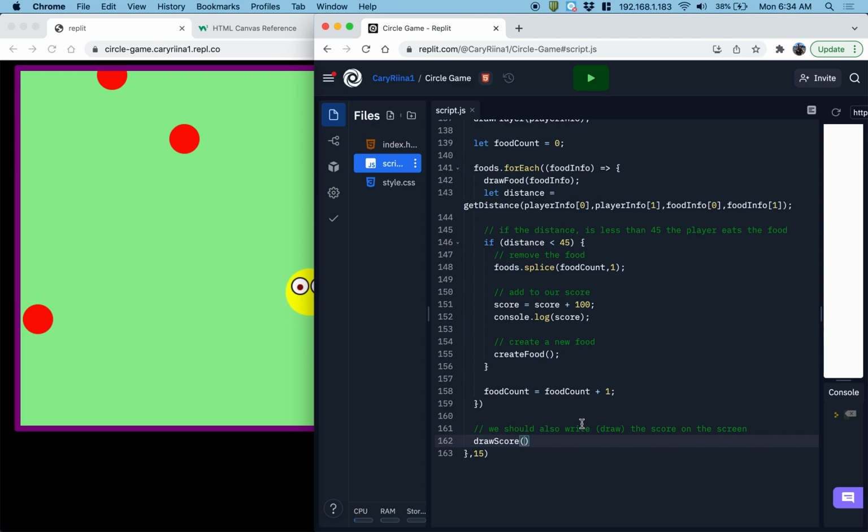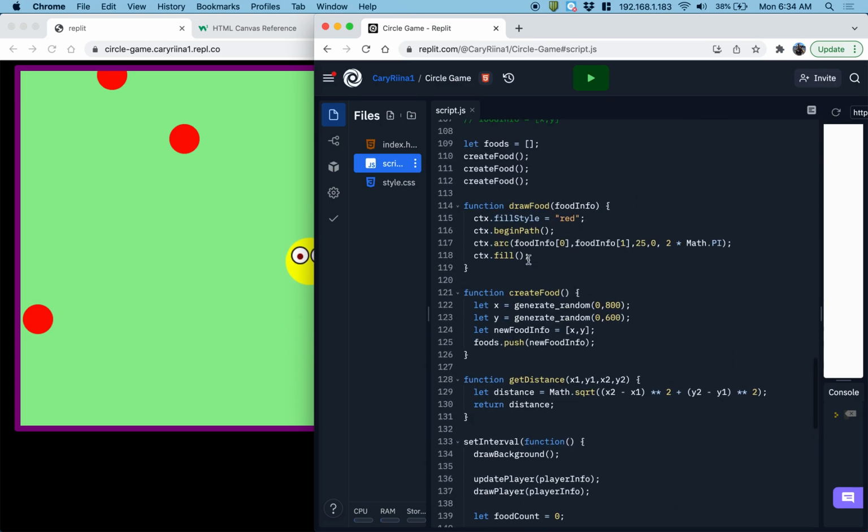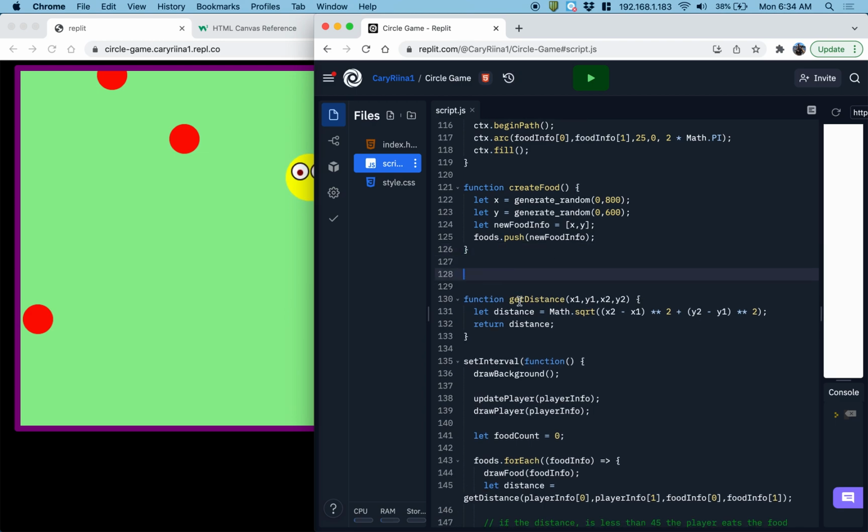And I'm going to run it here. But in order to run drawScore, we actually need to define it the same way that we defined drawing food and so forth. So here, after the food functions, before the get distance one, I'm going to add function drawScore.